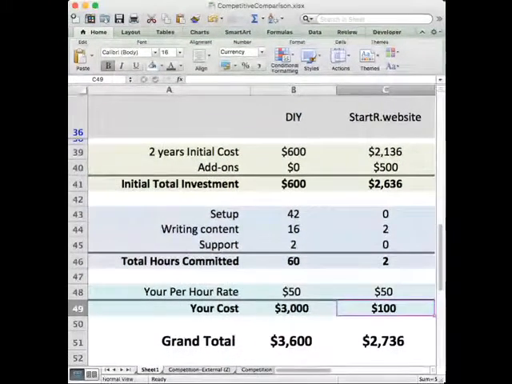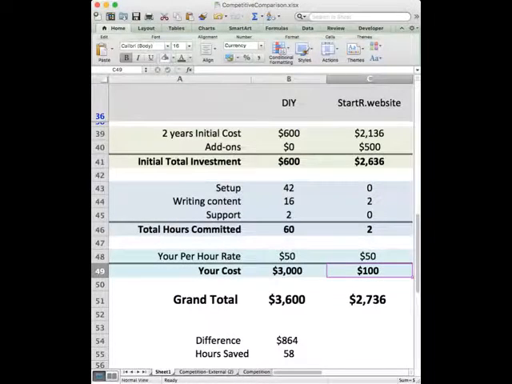All right, let's take a look at the numbers here. $2,700 versus $3,600. That's an $864 difference. And that's head turning enough. I think that's something someone would take a second look at and go, all right, well, I have to understand what my time is worth in this.